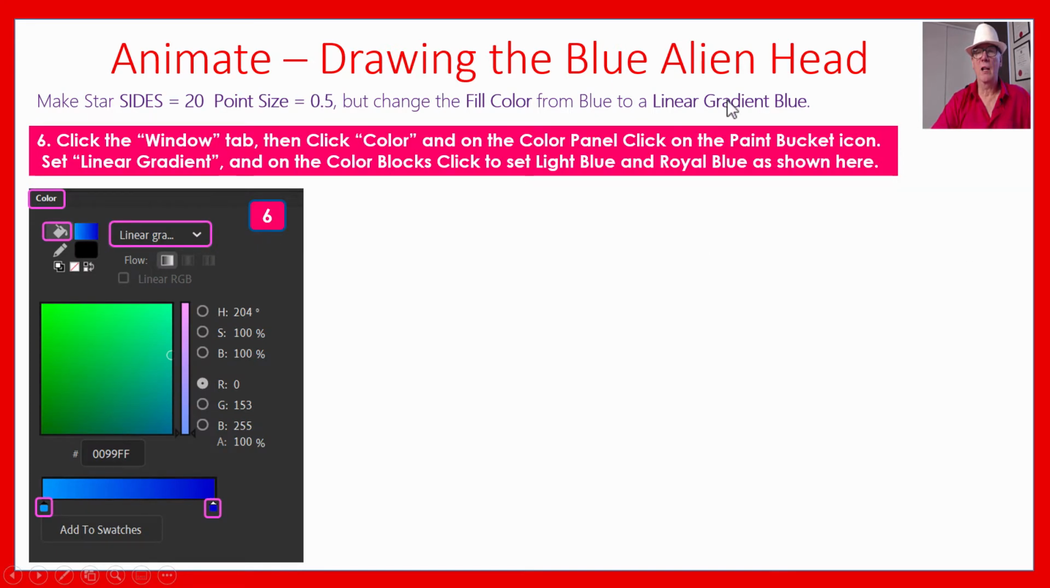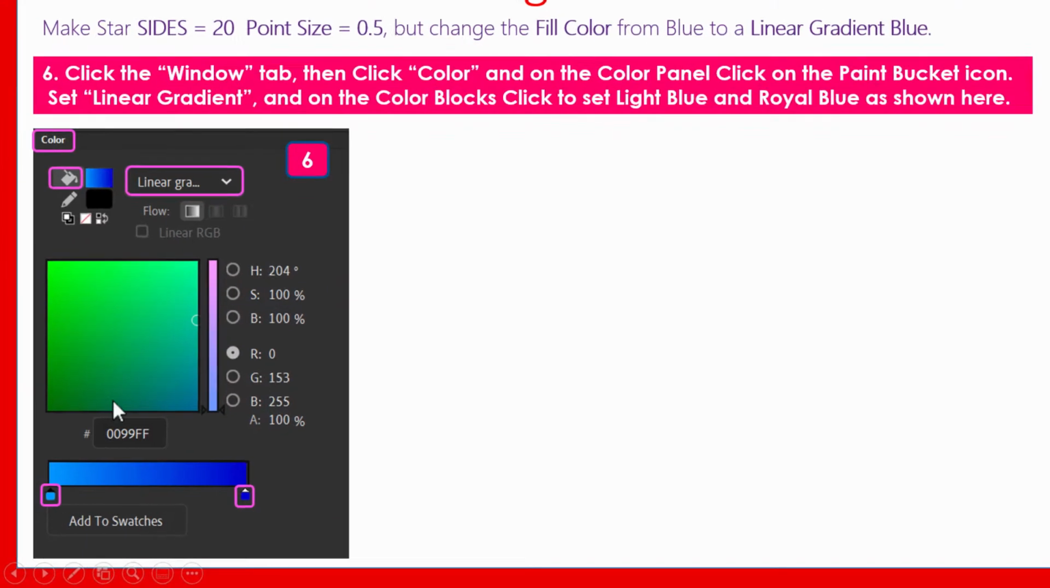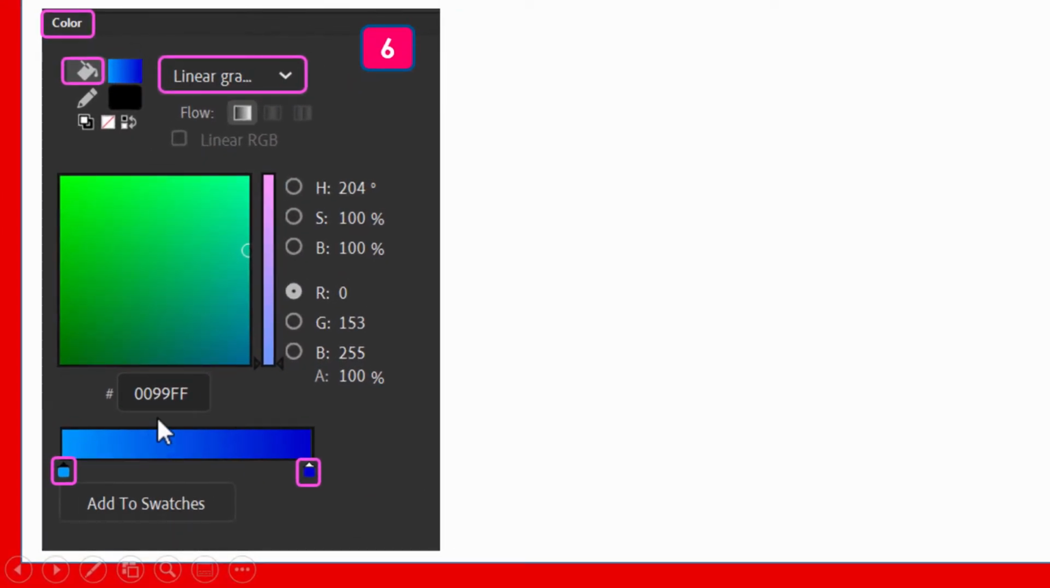Now we're going to change the fill color to a linear gradient blue. So what we do is you go window tab up the top and then go color, and then you get into this color mixer panel. And what we're going to do on here is make sure you're on paint bucket.